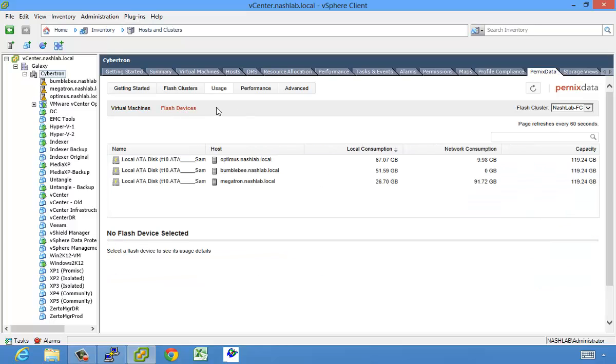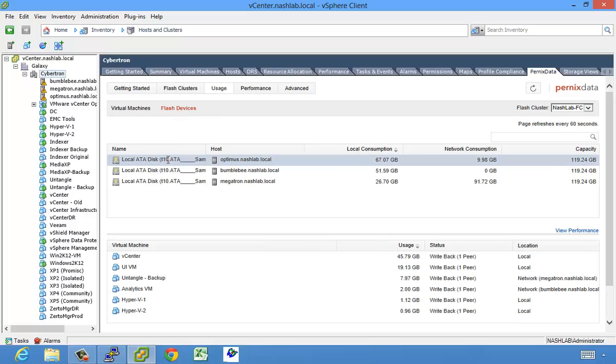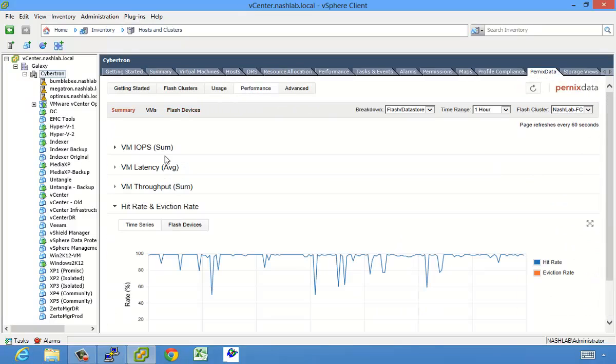If you want to see it from a flash device view, click that. Click one of your devices, and it'll show the VMs, how much they're using, whether they're using it locally or remotely over the network, and it'll show what the write-back status is. Then we go to performance, and we can look at all the performance.